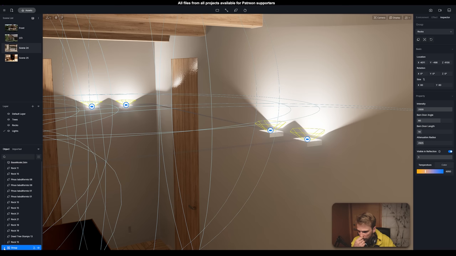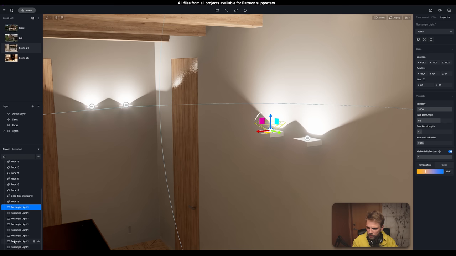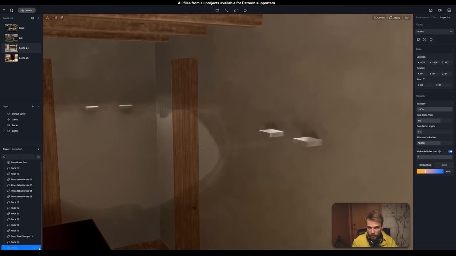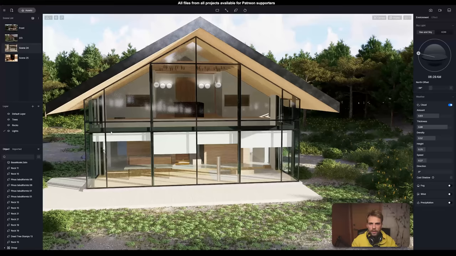Let me ungroup. Select it. 2000. Pretty big attenuation, but for some reason it gets ignored. Okay. Try that again. They're shining. Yeah, now they're not. Now it's showing up. Okay, good. Got me scared there for a second.